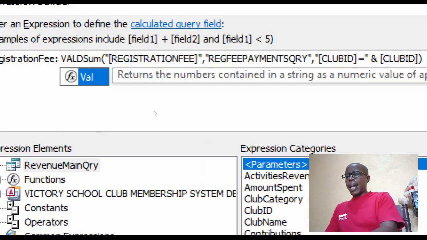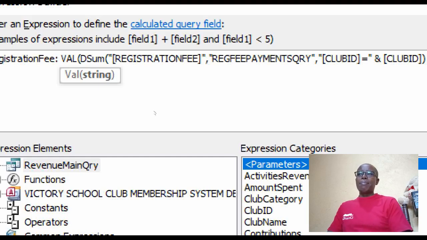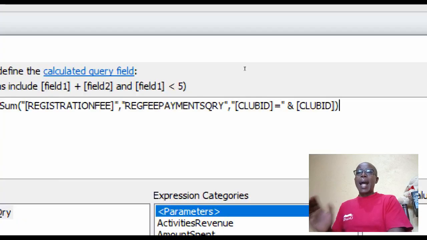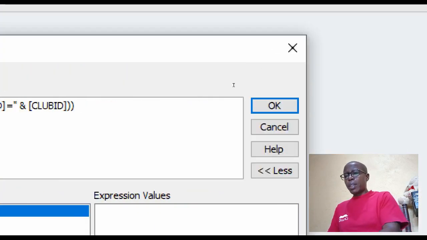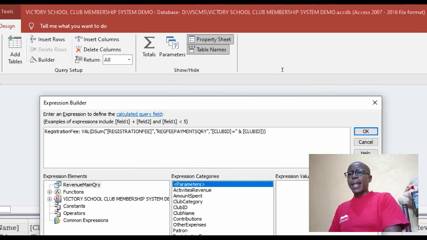VAL function there. So I put an opening bracket. So just before DSUM, that is where I have typed VAL, open parentheses. And then at the end there, I have to close the parentheses. Okay. And then we say, okay.